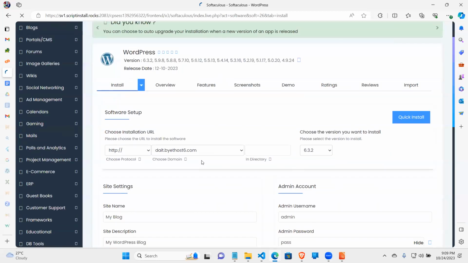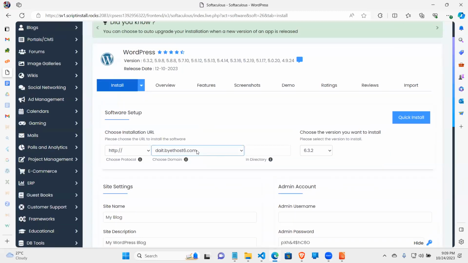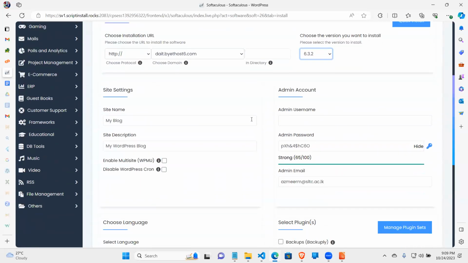All right. Now remember this, my URL. So that's the URL I have. I can't change that because I'm using the free version. Which WordPress I want? I want the latest. So I'm going to select the first one, 6.3.2. And okay, some of the things I need to do here.